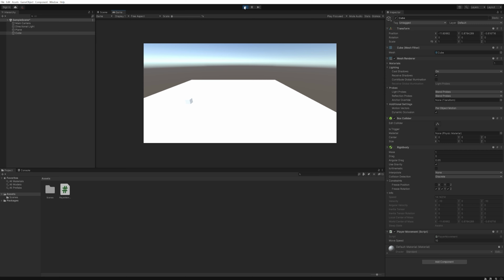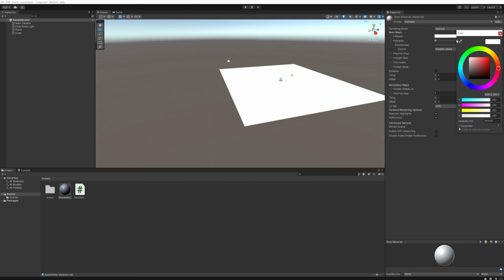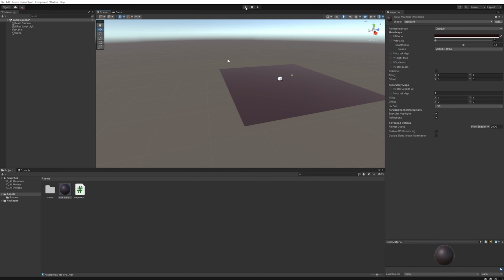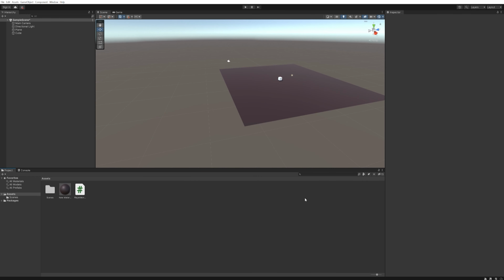So once we've done that, you'll be able to see now our cube is just messing about. It's a little difficult to see. Let's put a different material on this real quick and just make that material some darker color so that we can actually see what we're doing. And as you can see, we are now moving, being able to jump.